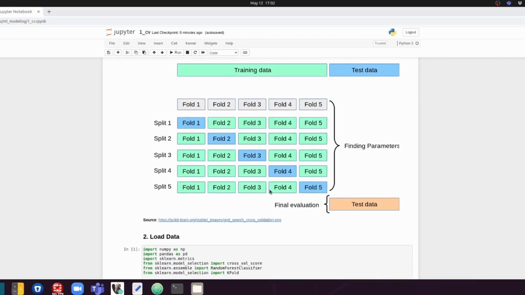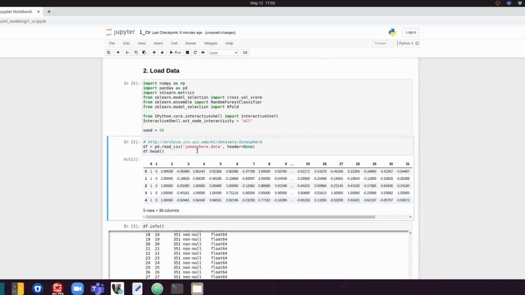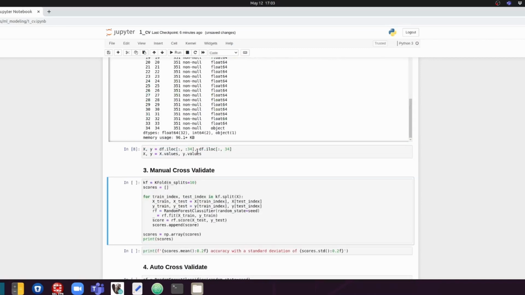Now, let's walk through the process of doing cross-validation. So first, we're going to import all the libraries as usual. And then we're going to load the data. Now, let's look at the process to do the cross-validation manually first. So we're going to use the KFold class from Scikit-learn to create the folds. In this case, we want 10 different folds or 10 splits, and we're going to instantiate the KFold this way.